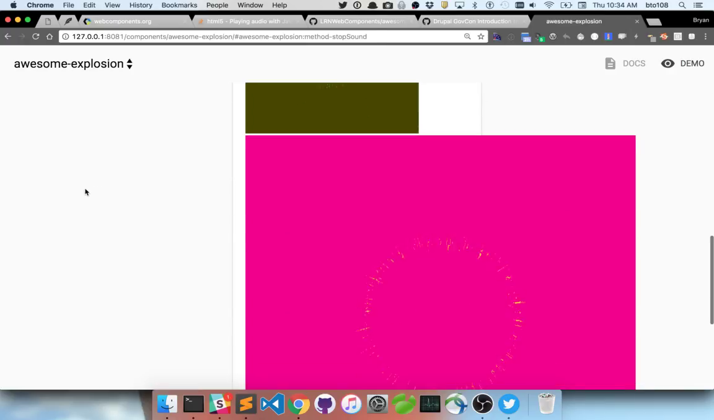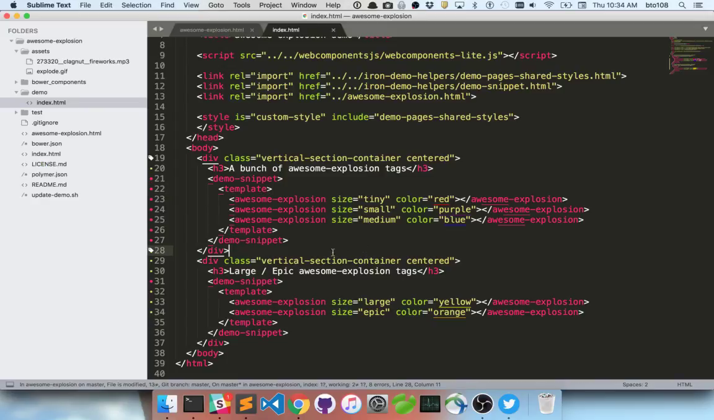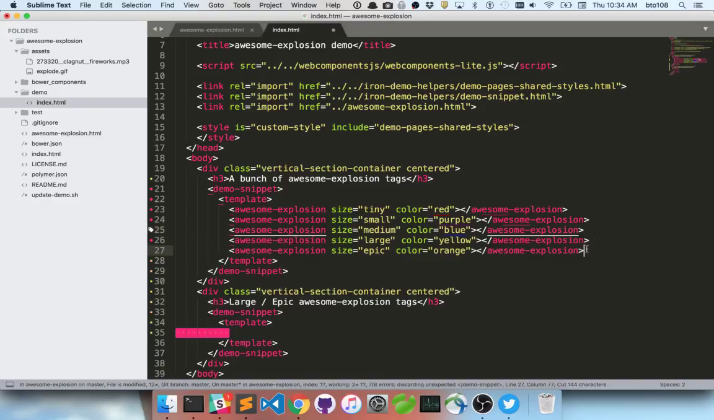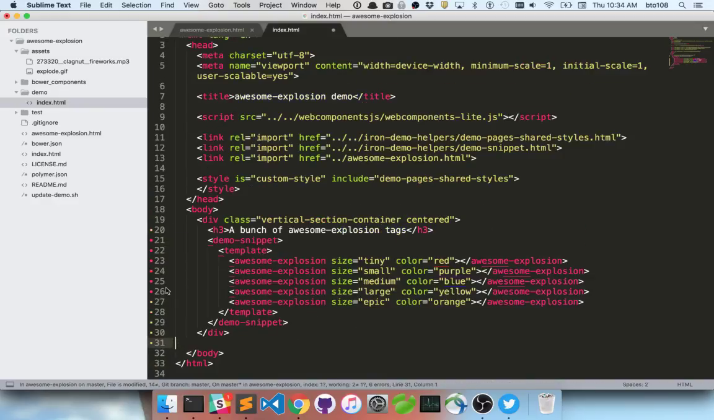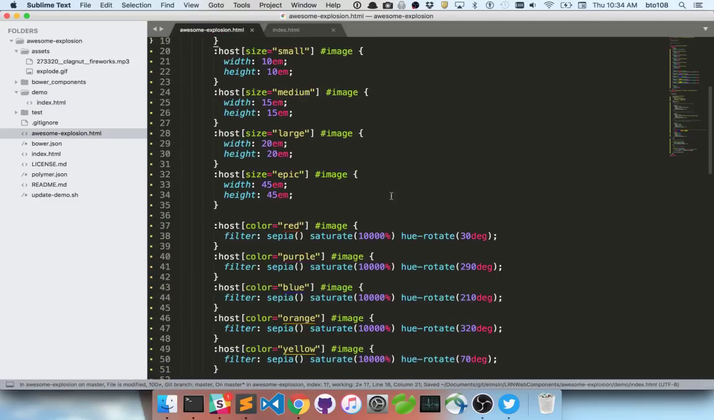So you can see what the real color is that it's applying. It's kind of cool with that filter. So let's take all of these, put them together, because they're all just going to stack. It's kind of cool. And then take that off. Let's go into awesome explosion one more time.